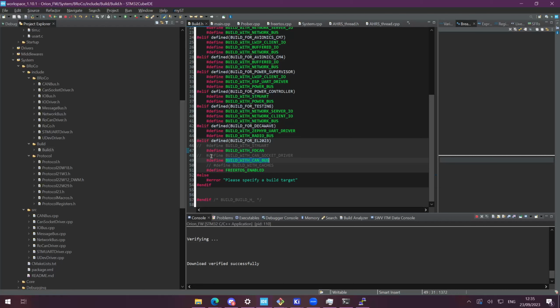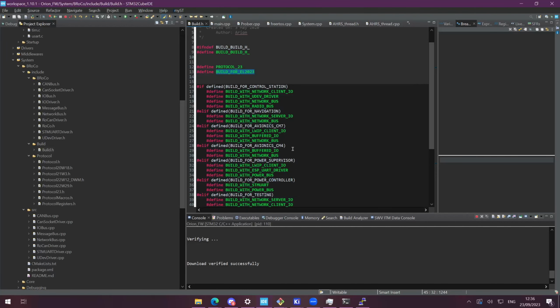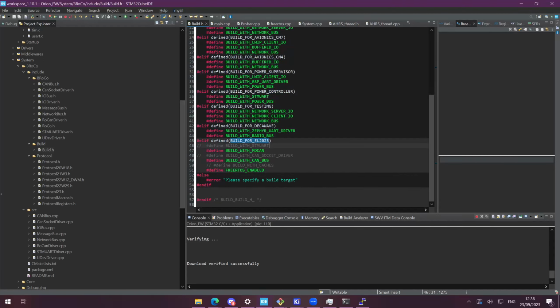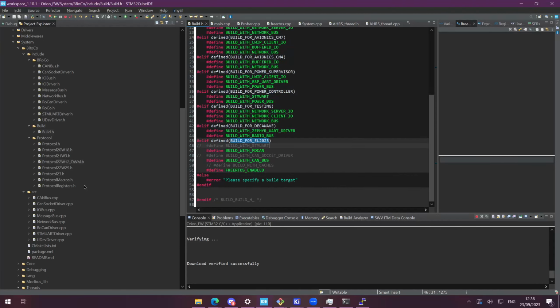It might be a good idea also to create a new build directive here. I just did it for a build for EL 2023 because we are working for ERC 2023, but it is possible to just reuse this if it's fine with you. So this is for the build.h.